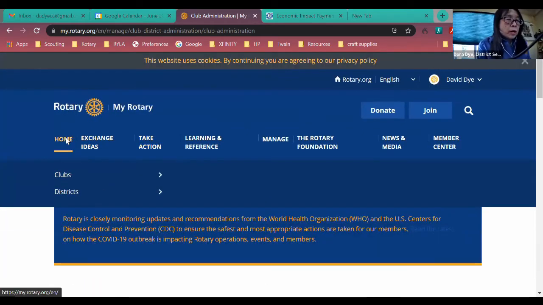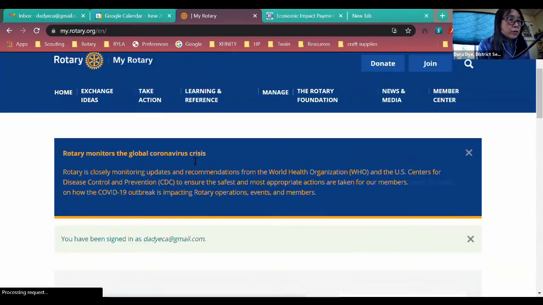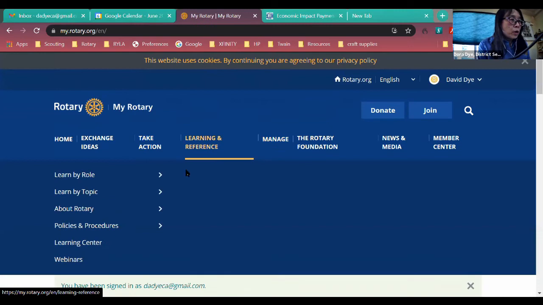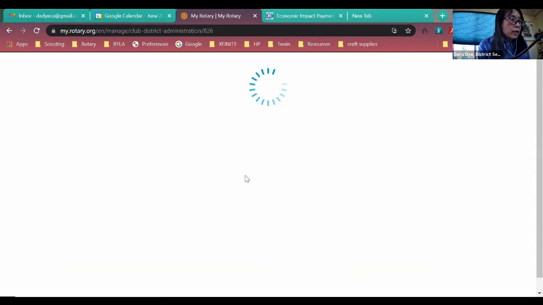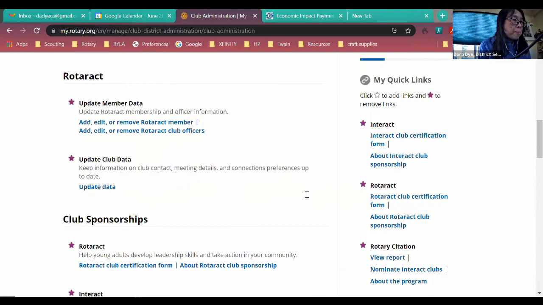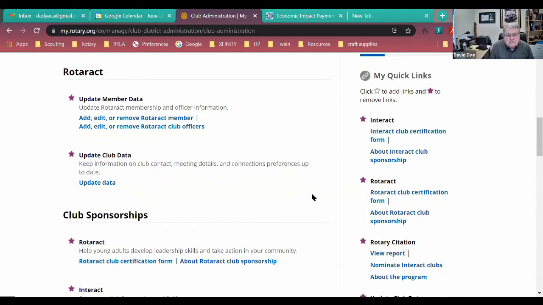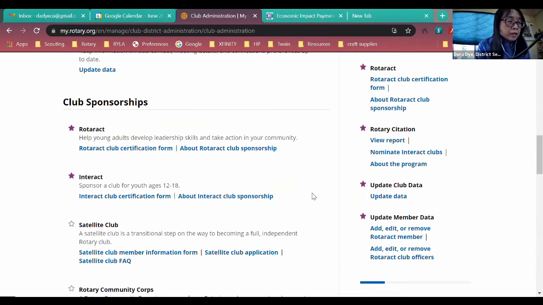Wait, scroll down. Why do you have, scroll down again where you were? Oh no, you left it on your quick links because you have update member data. Is it yourself? On the quick links? Yeah. Keep going down. Yeah. It says add or edit remove. So you have that too.